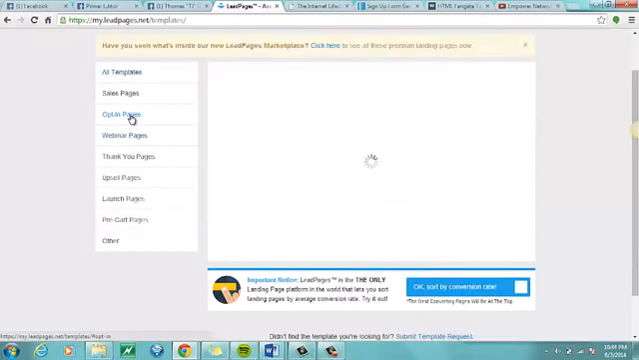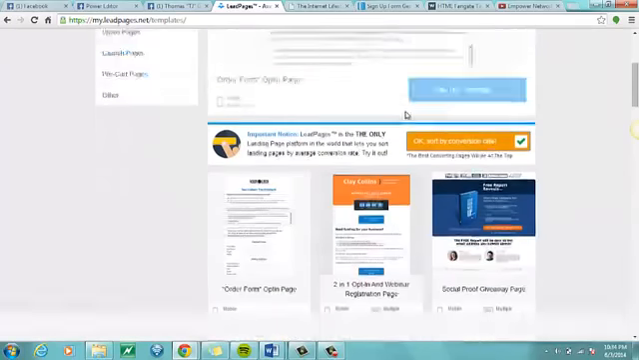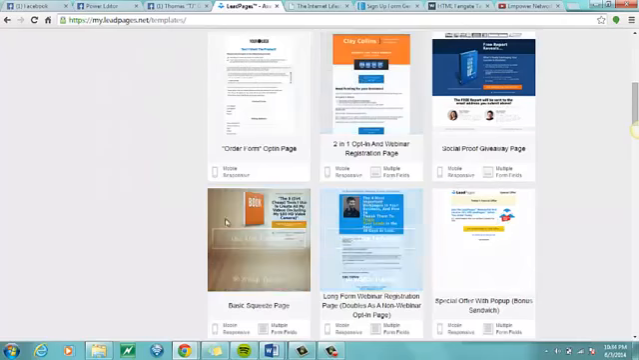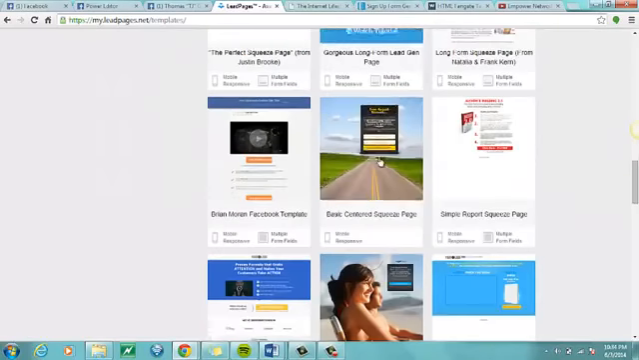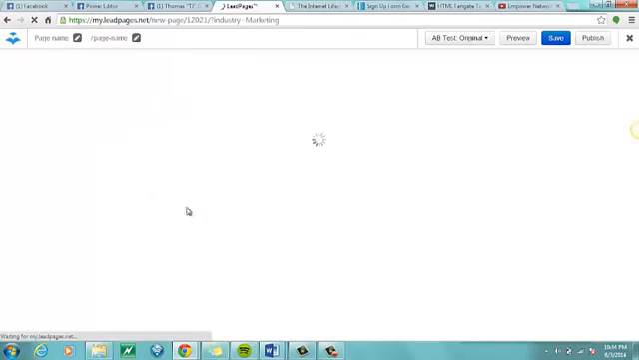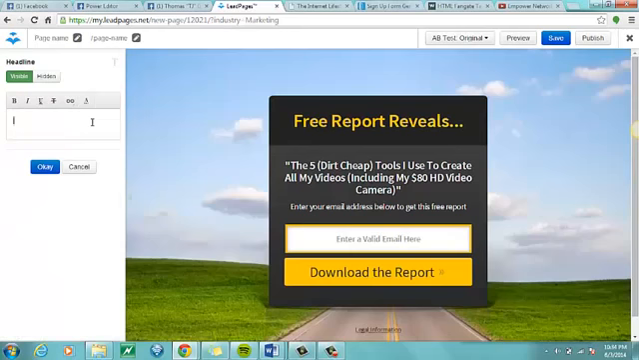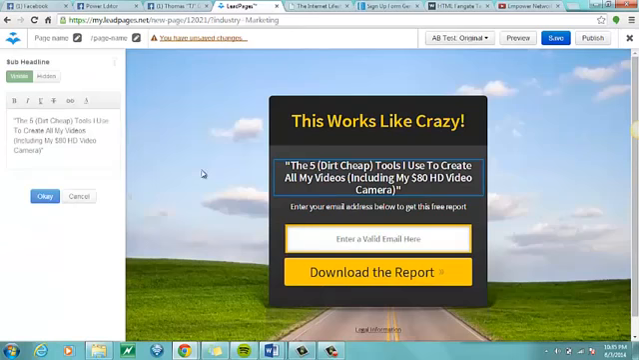You're going to go to your opt-in pages, and you can sort by conversion, and it'll put them in order of the ones that convert the best. For this one, I just used a basic center squeeze page. This is the headline I did use. Works like crazy. Now, this isn't a course on creating capture pages. This is just what I used. All right, boom.